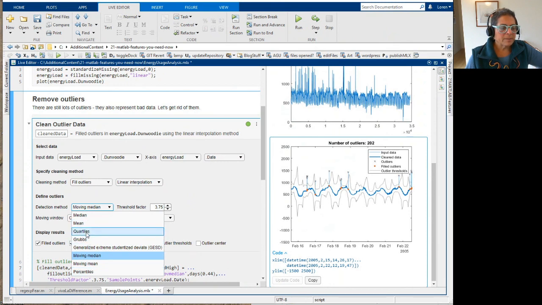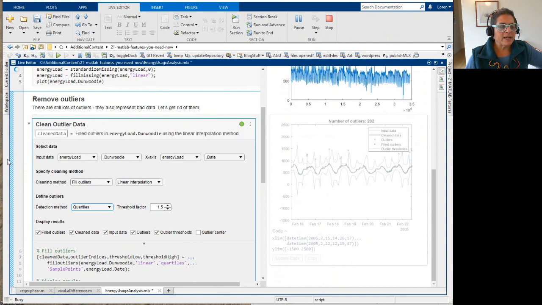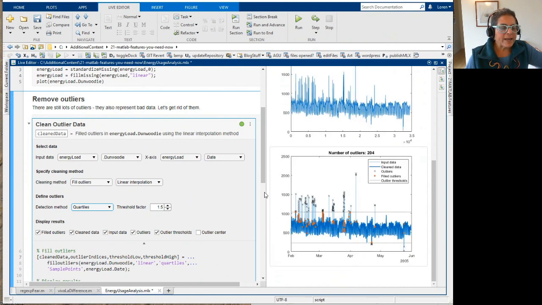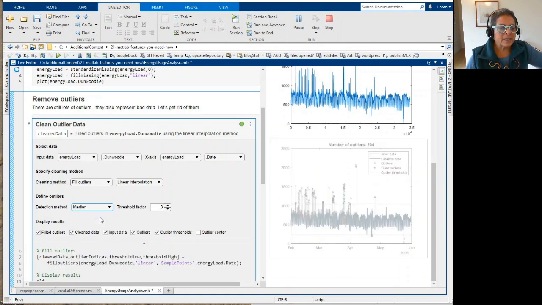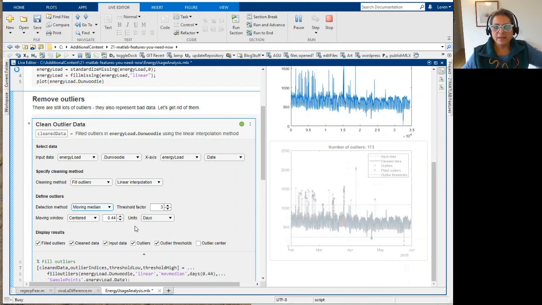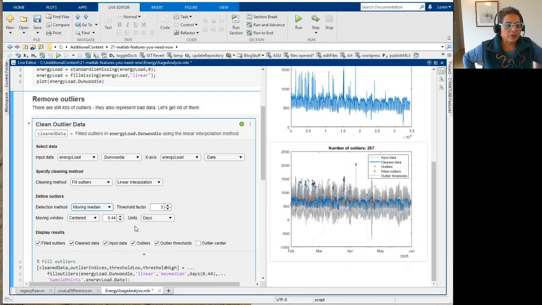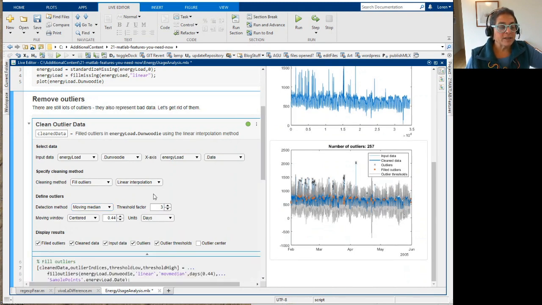let's do something with quartiles. And what you see is it's recomputing this. So it's very easy for me to play around and try a whole bunch of things before finally settling on, oh yeah, moving mean, I think maybe does a little bit better than the others. And once I do that, you have a choice of looking at the same code that's underneath.